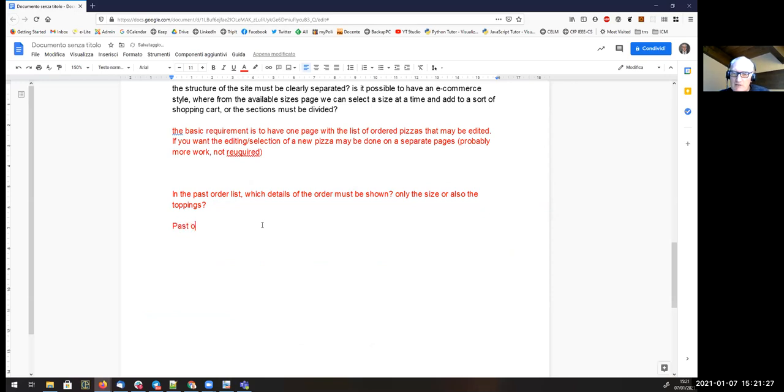So we have a past order page, with only the total number, not even the size, okay? Just 7 pizzas. It doesn't need to be in the table. We only have the order date, for example, and the number, and the detail. Clicking to get the details, you see everything, so sizes and the toppings.